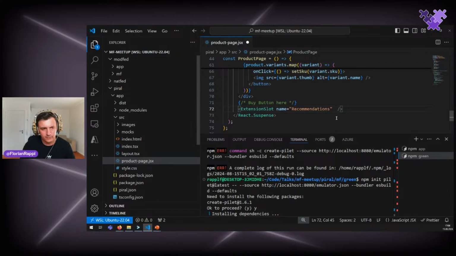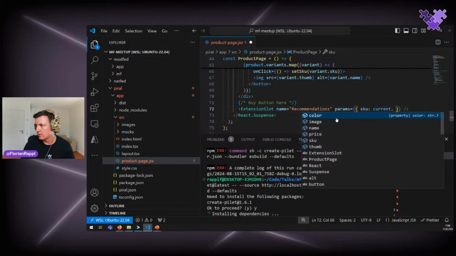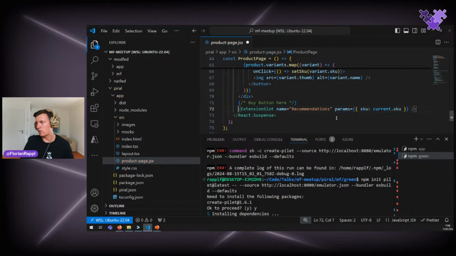And now the only thing that's left is potentially some parameters to define. So we could, for instance, say there's one parameter called SKU, and this is the current SKU that we bring in. Now, having those two things, we are done essentially, right?